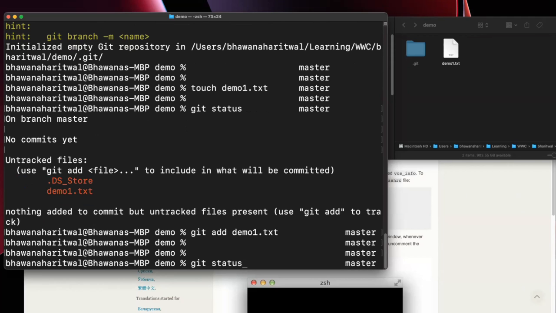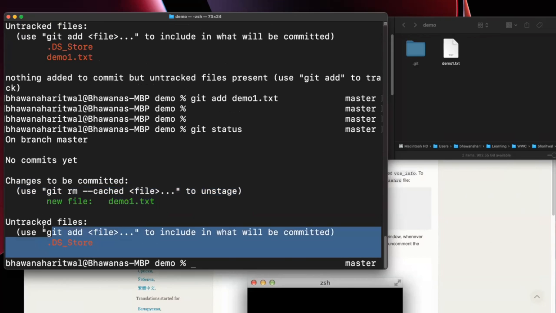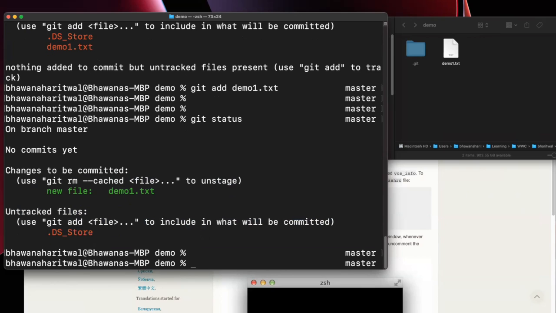Let's look at git status again. So now you see it says changes that are ready to be committed, and that's the file, because this is in my staging area now, and this other file is still in my working directory. I don't want it to be tracked. Okay, so now I am happy with this file and I want to commit it. So we can run the command.